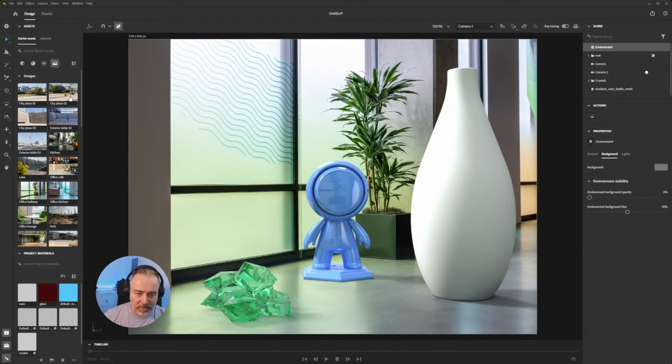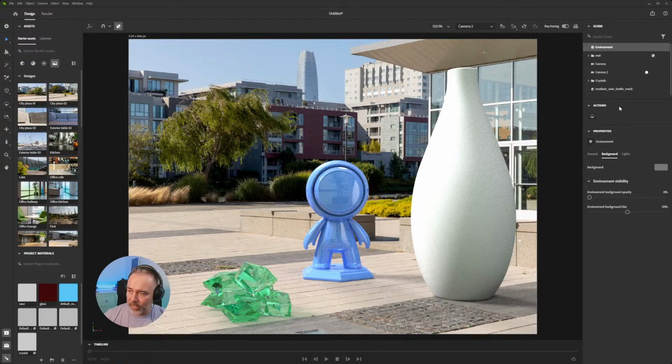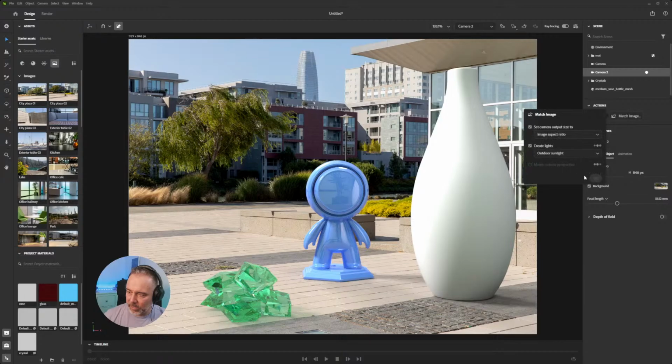If I take this one, for example, I will once again select the camera and do Match Image.